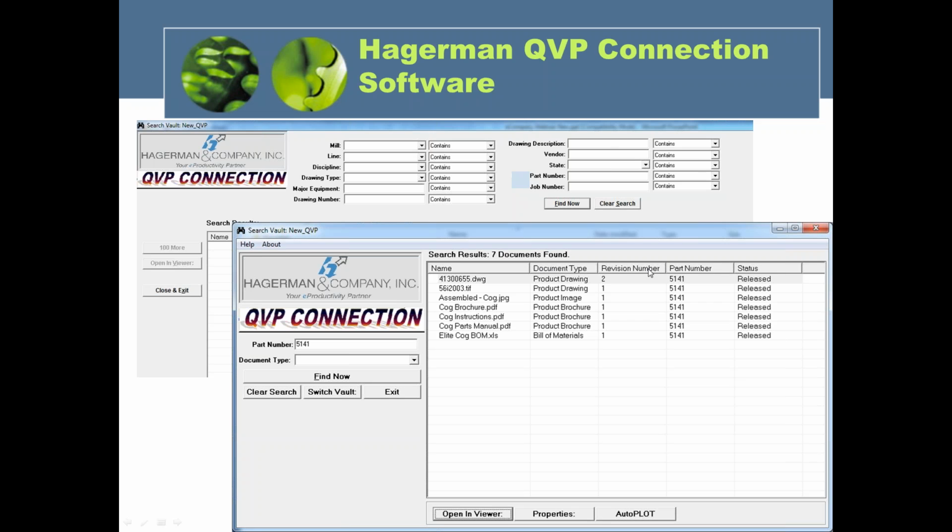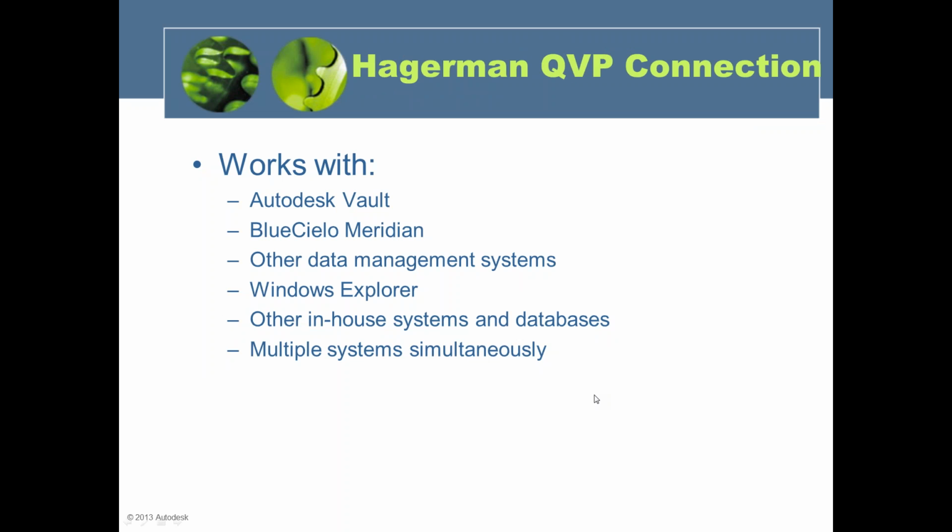And then when you get your search results, QVP allows you to configure your column headings so people get pertinent information on each file before they go ahead and open it into the viewer for viewing. So that's a quick first look at the QVP Connection Interface.